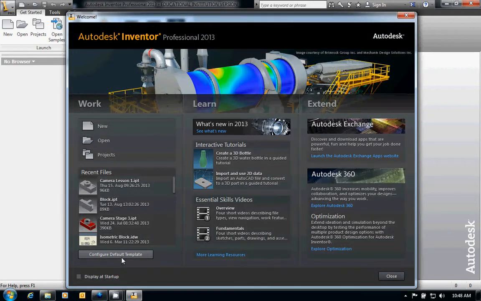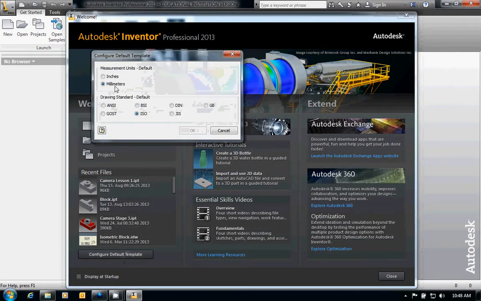At the bottom, click on Configure Default Template. Make sure it says millimeter in ISO and then click OK. If it has any problems, click the button that says Overwrite and then close out.